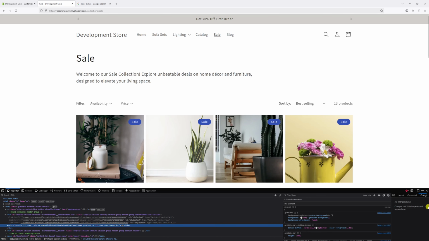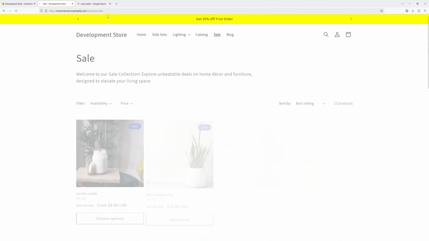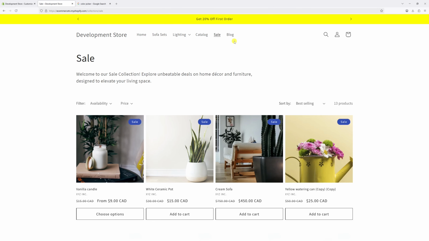Then go back to your site and then just refresh the page. And here's the updated background color. And that's all I want to show you in this video.